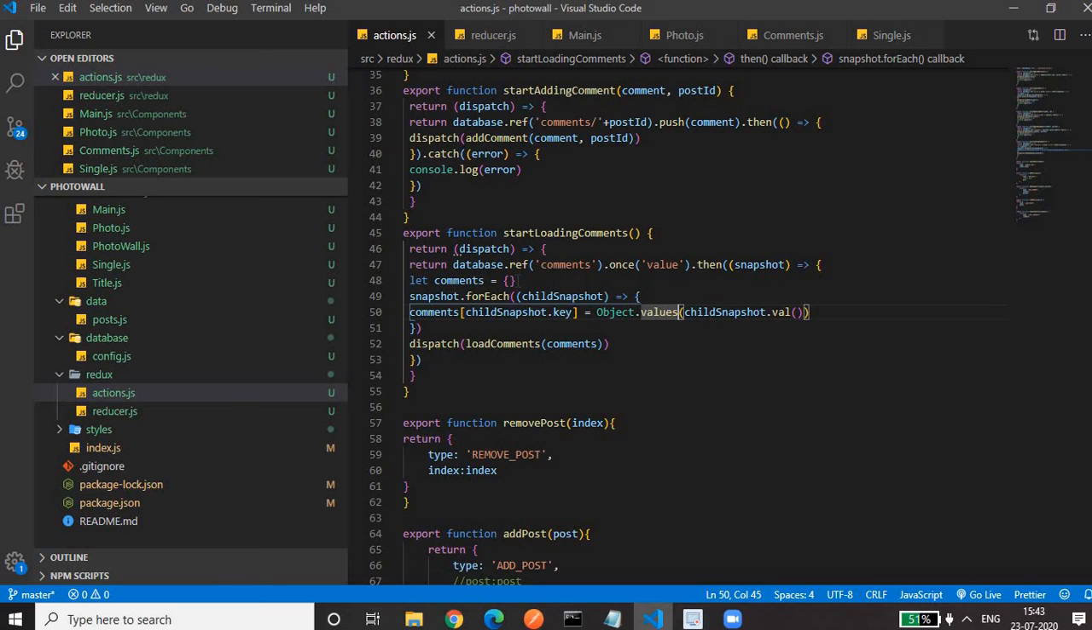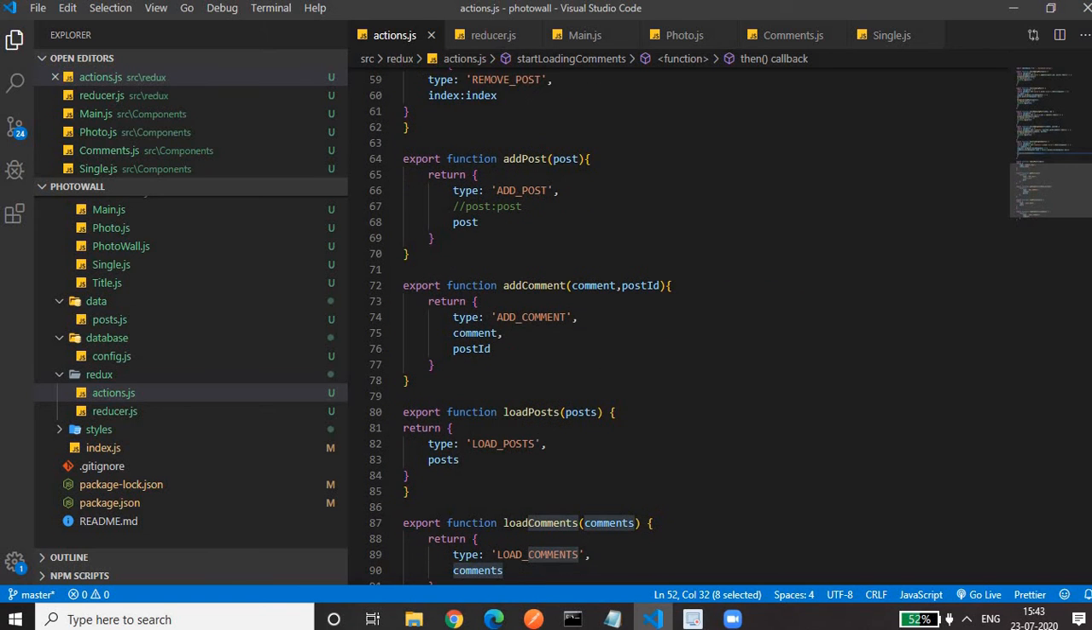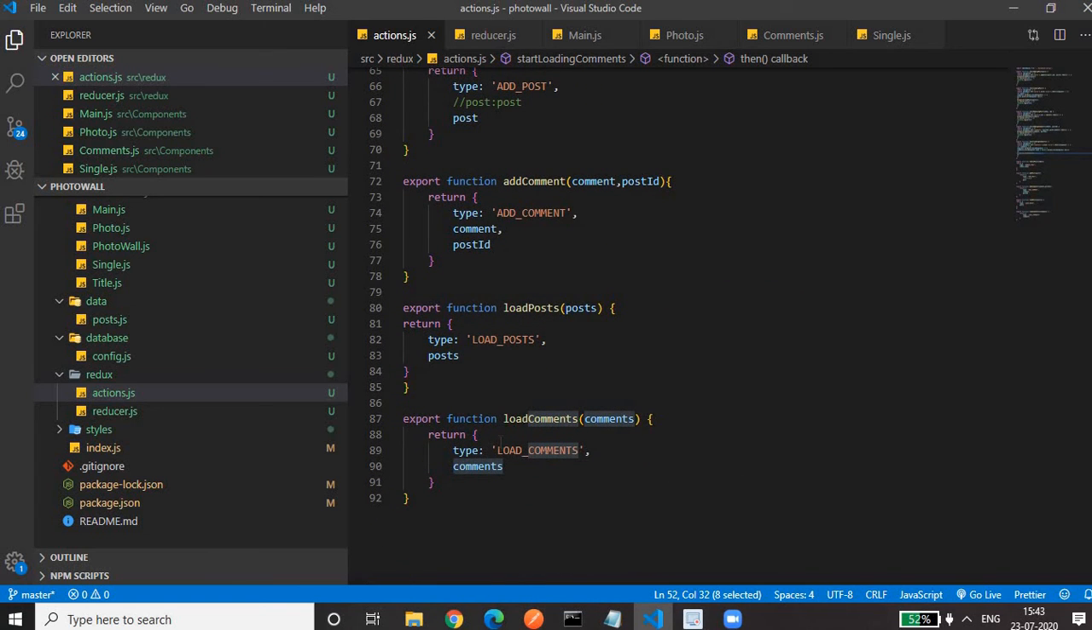Once we get this object populated, we have to dispatch our load comment to update our store. Initially in the store, the comment state is an empty object. Once we fetch the data from the database, we have to update our comments. Load comments is an action which we have newly created, in which we are passing the comment object. This is the load comment. It returns an object, an action having type load comment, then the payload is comments, the object that has been created using the database data.